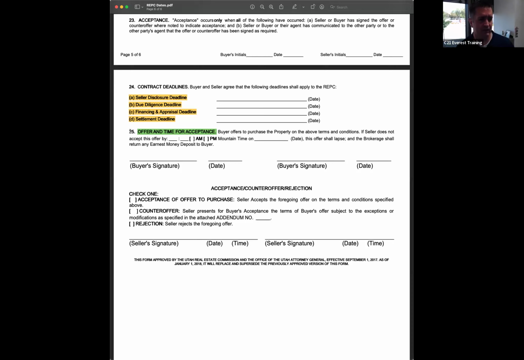Okay, section 25, offers and time of acceptance. Okay, so buyer offers to purchase the above property in terms and conditions. If the seller does not accept this offer by, then you're going to fill in the time, AM, PM, mountain time on this date, this offer shall lapse and the broker shall return the earnest money deposit to the buyer.